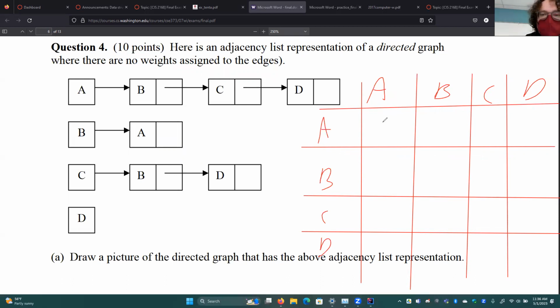So A goes to, so we don't have anything. I'll just put a dash in to check it off. So A goes to B, C, and D. B goes to A. C goes to B and D. And D goes to nothing.